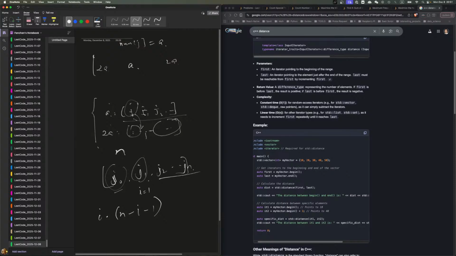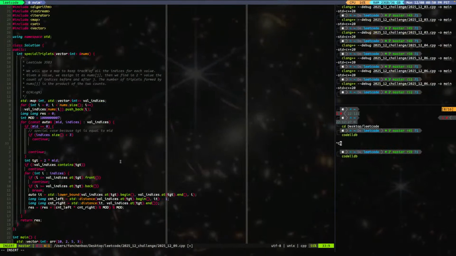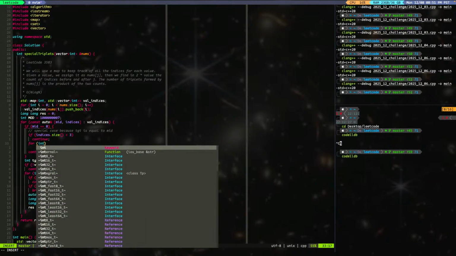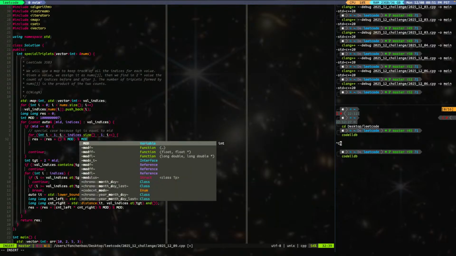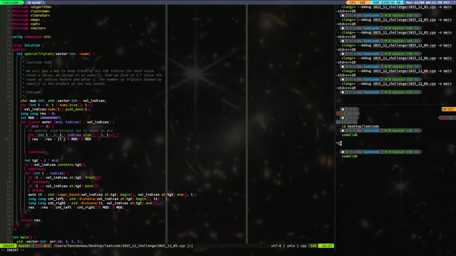So basically it's this. And then we will do for int I equal to 1, I smaller than indices dot size minus 1, because I cannot go to the last one. I plus plus. And if it's smaller than 3, I think this one will just jump out immediately, because if indices size is 2, then it basically doesn't work, right? Then we say res equal to res plus something times something mod. And what is this? This is I multiplied by indices dot size minus I minus 1. I don't even need this.